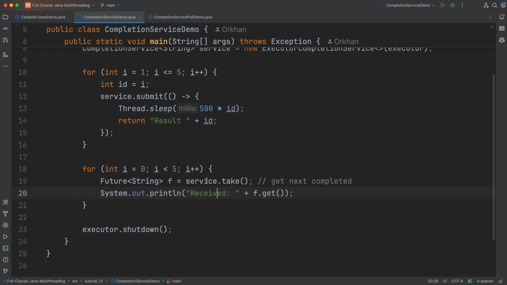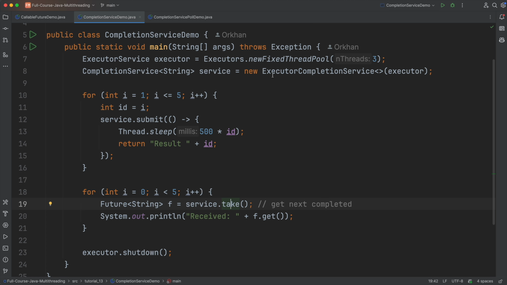Relatively non-blocking code, because here we are not waiting for a specific task to complete. We are waiting for any task to complete, and we are taking that task from the executor completion service and printing it. And again, at the end we are shutting down our executor service. But it's better than the previous one.